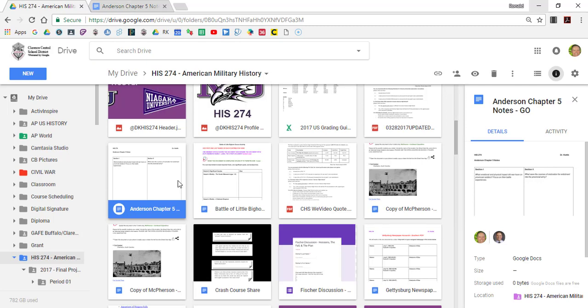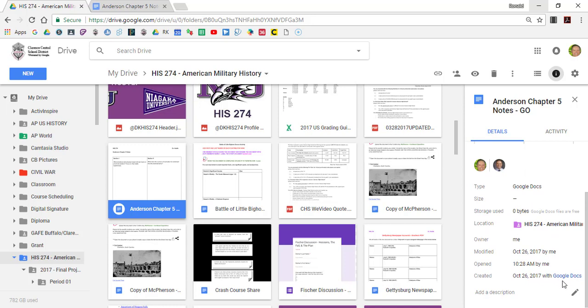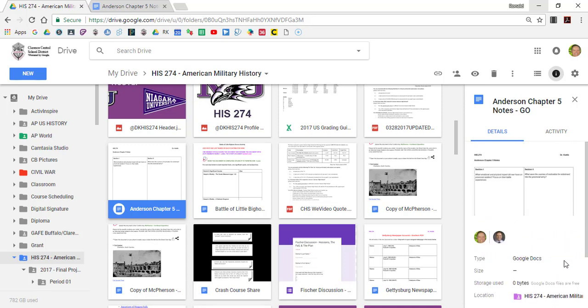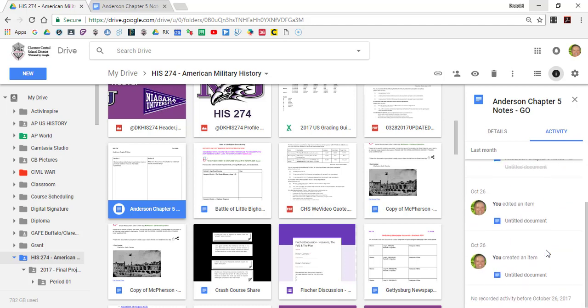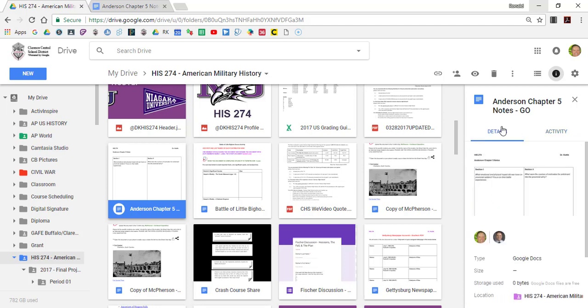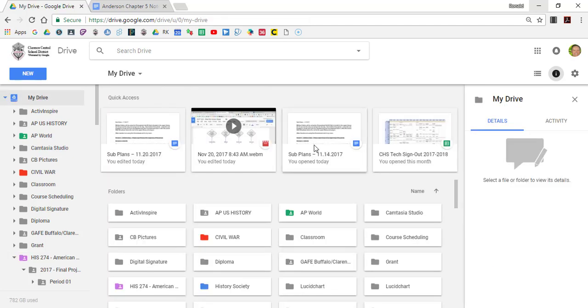So now I clicked on that particular Google Doc, and now it shows me all the details of that Google Doc, when I made that Google Doc, who created that Google Doc. I did. And then if I look at activity, it shows you sort of my brief history of how I did that with that particular Google Doc. So that's kind of how you navigate some of the aspects that are in your folder.